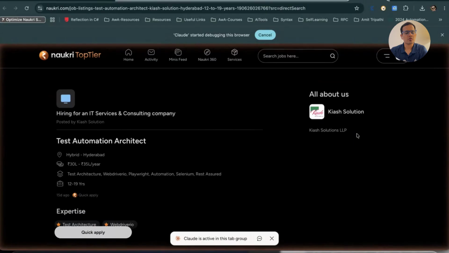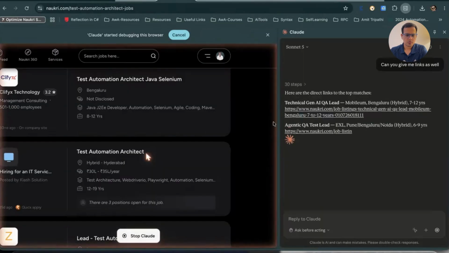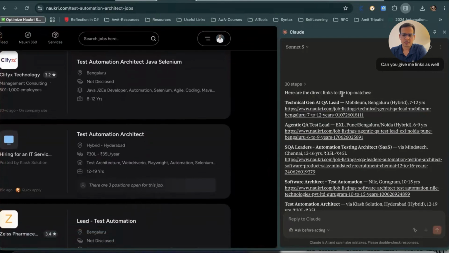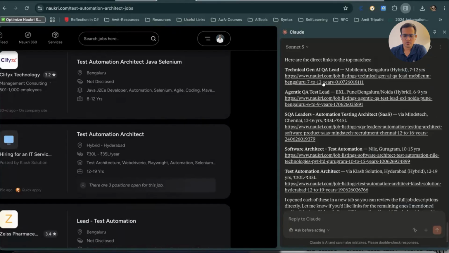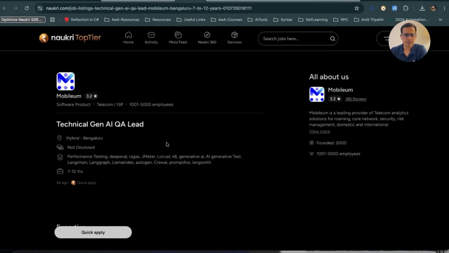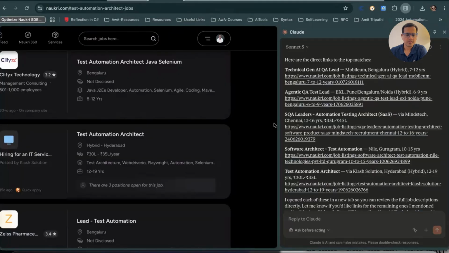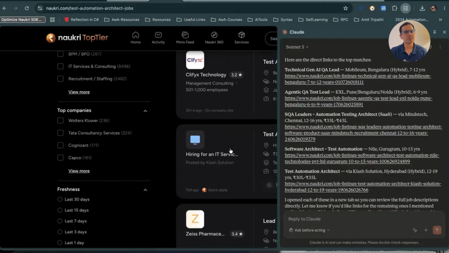Similarly, it is going to open all the different jobs, and now I'm going to stop this. As soon as I came back, here are the direct links to the top matches. It has given me all the links, and I can go and click on these links, open the link, check the description, and quickly apply to this. Or I can directly ask Claude to apply to these best matching jobs also. It is crazy, right? It is crazy to see all of these things. Even job search is now automated.